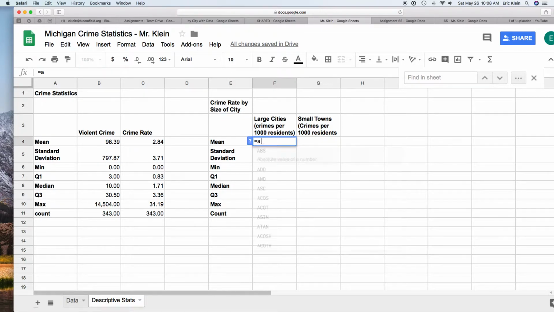So here I'm going to enter average from the data sheet from D6, that's the crime rate, not the violent crimes, but crime rate, to D60.